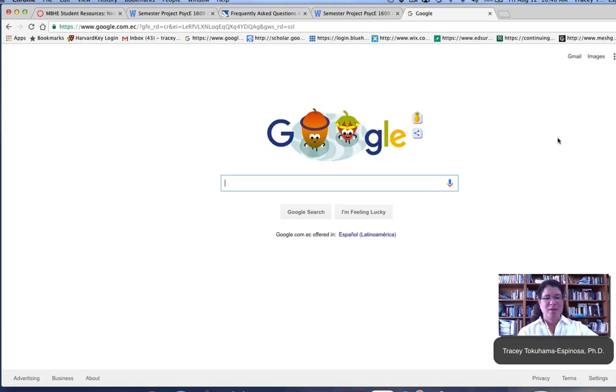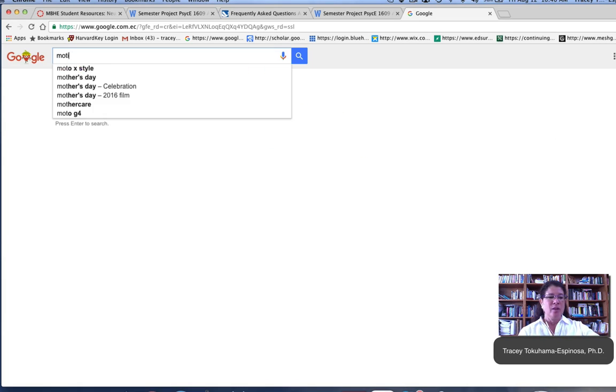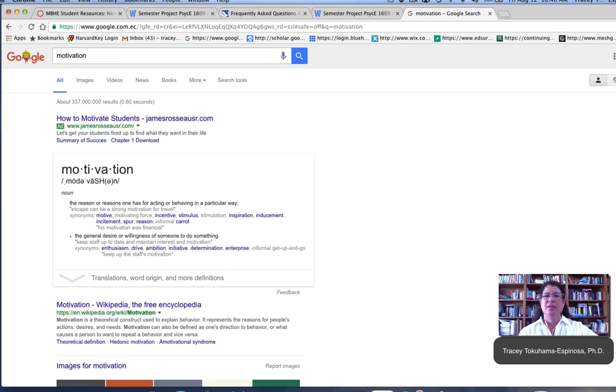Now, I'm presuming that many of you, most of you, all of you are pretty familiar with how to do a search. Google is just one of many search engines, but the search engine is fabulous because you can type in keywords and you'll end up with hundreds of thousands, if not millions. This one has 337 million results just for the word motivation, for example.